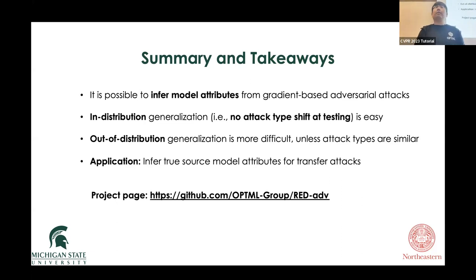And the third statement is for the out-of-distribution generalization: if there's an attack shift at the testing time, then model parsing becomes difficult. If the attack is from the same family, then it's possible to parse. Otherwise, it will still be very difficult to parse model attributes from the attacks.